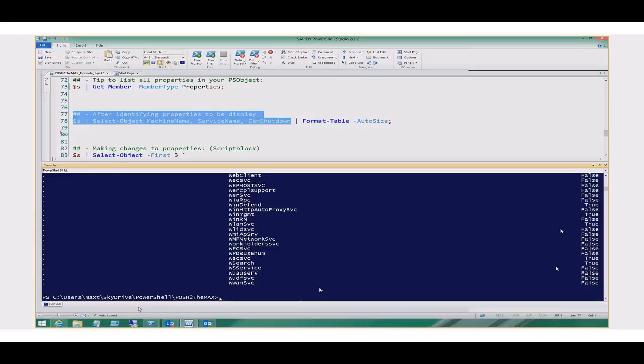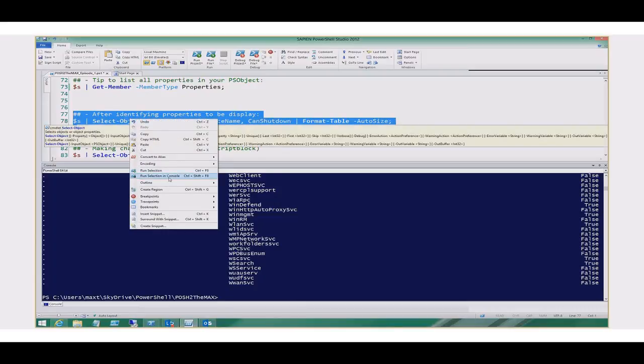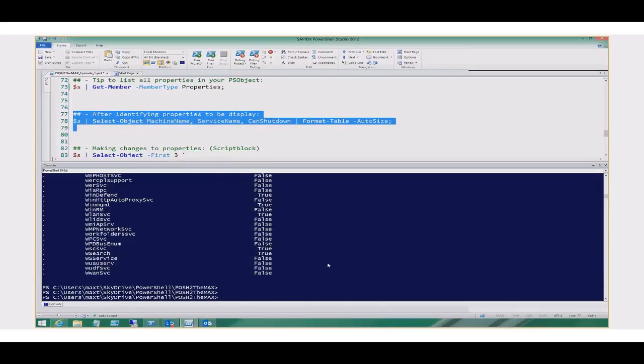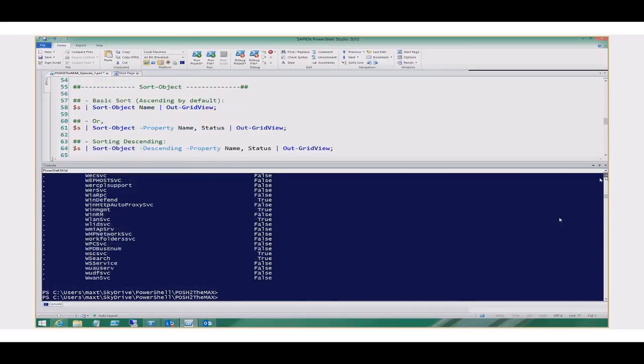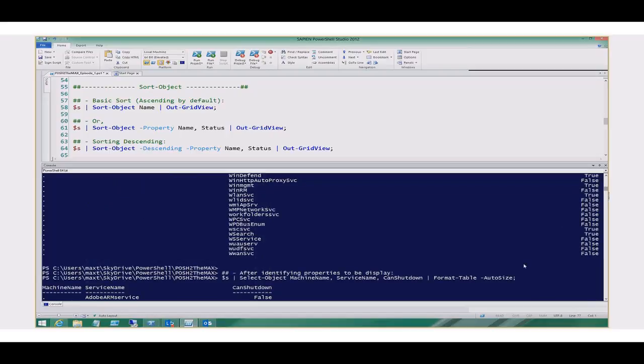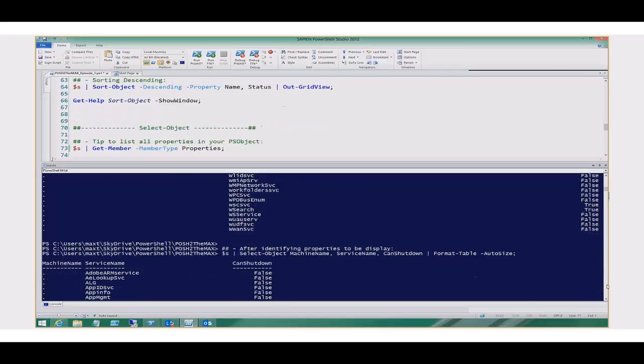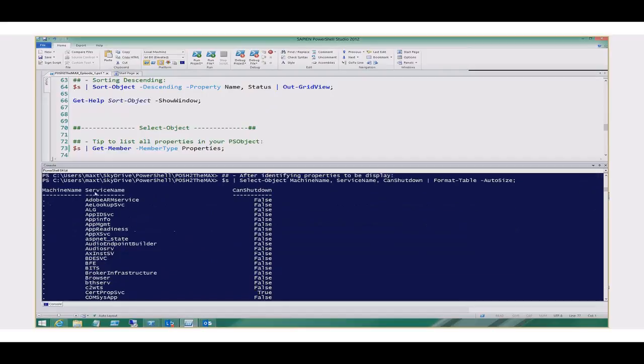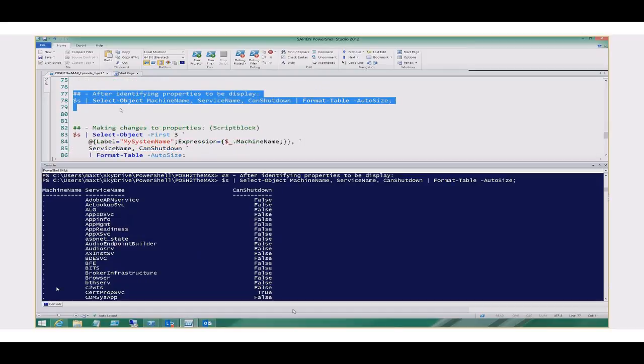And as you can see, it's all scattered all over the screen. You don't want that. Now, if you use Format-Table and then -AutoSize, as you can see here, it will be formatted more neatly. Machine name, service, can shut down, and then it gives you false or true.